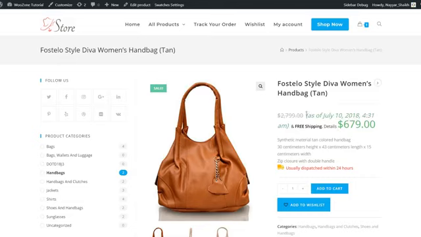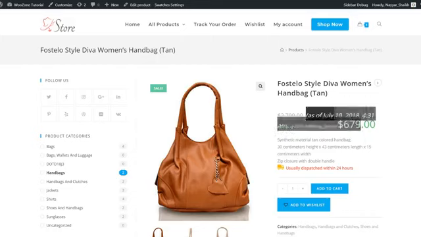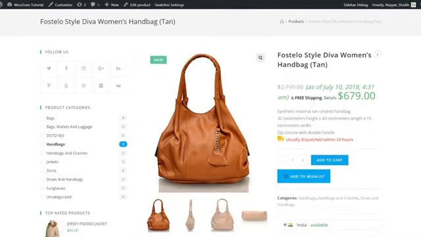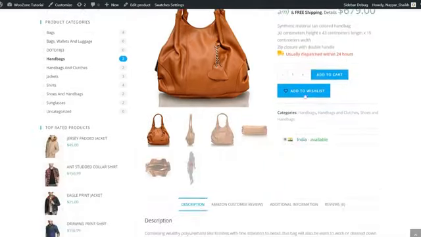I'll show you later in this tutorial how you can remove this text from here. Then we have this short description which you see over here. It says usually dispatched within 24 hours. Then we have the add to cart button and add to wish list. Then we have the categories that this product belongs to.